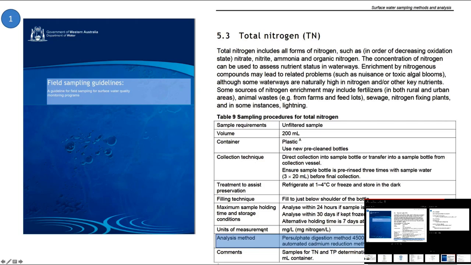But one of the really useful things that a guideline like this is doing is also telling you specifically which method to use. So if you look down here in this shaded part, you'll see that they're recommending that if you want to measure a water sample to determine the total amount of nitrogen in it, you should use the persulfate digestion method number 4500NC as described in the American Public Health Association Manual of 1998. And they go on to tell you about some additional stuff.